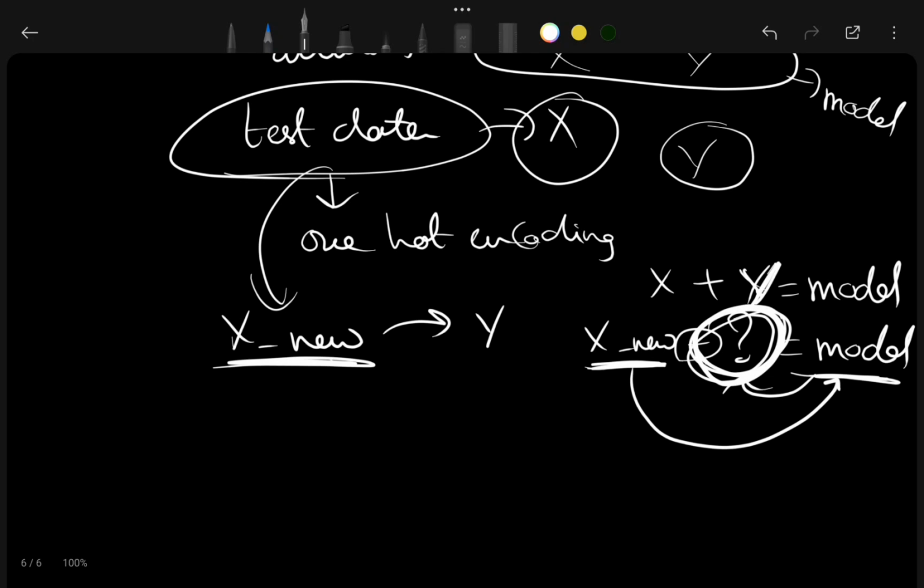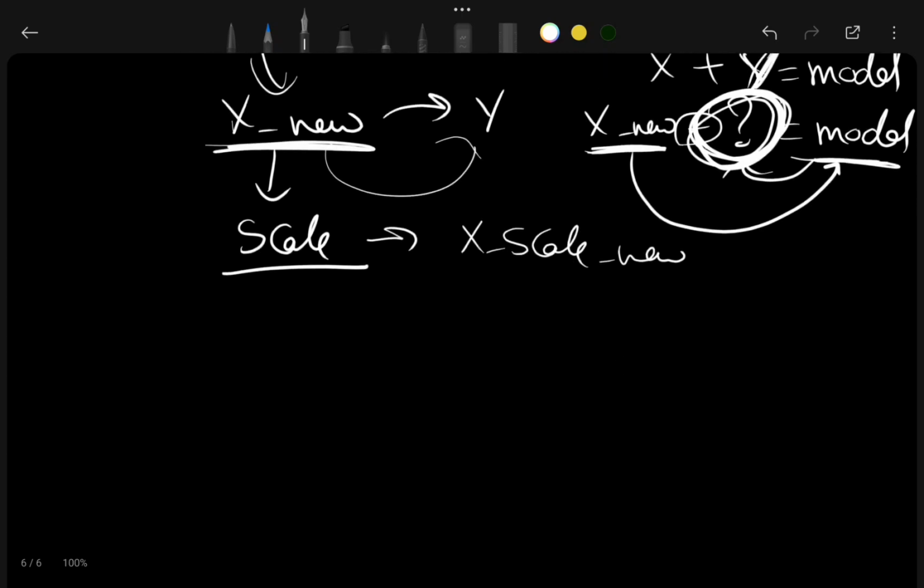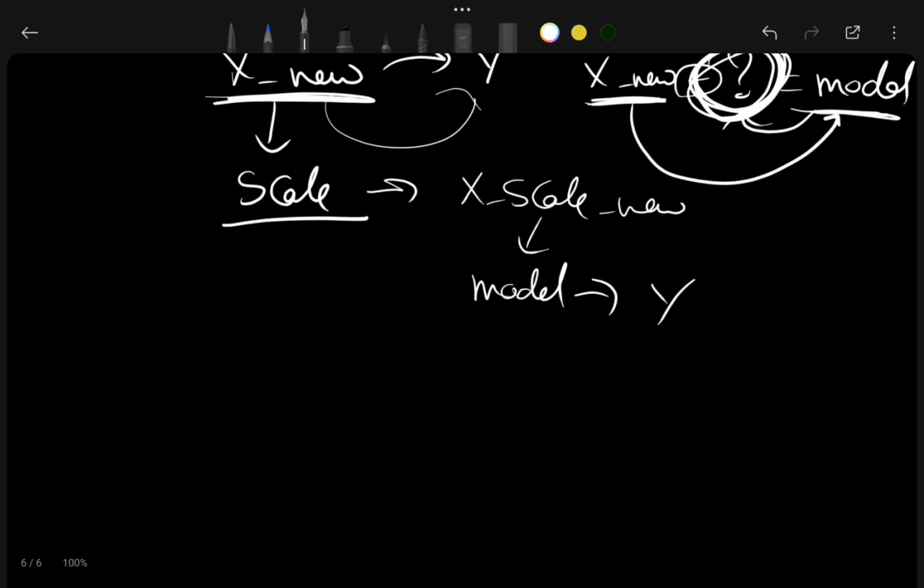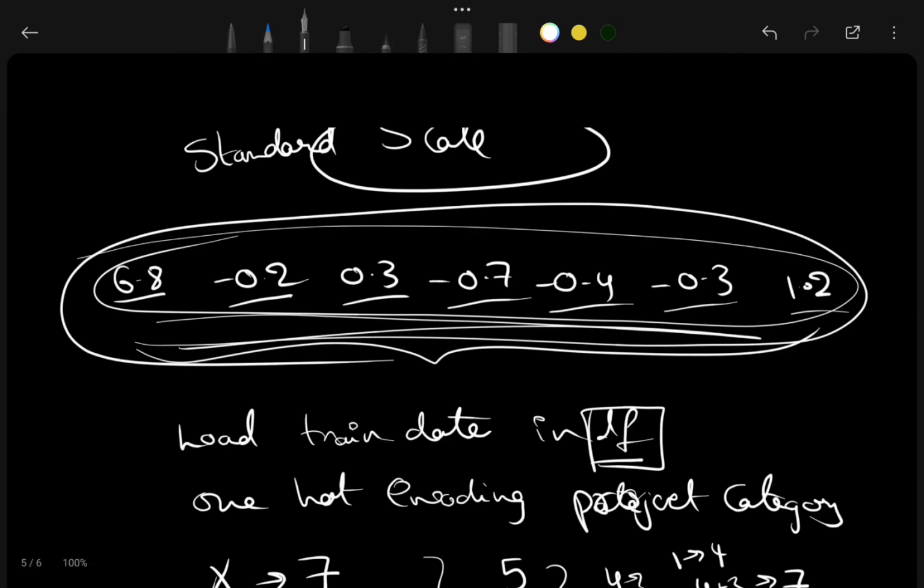We will just write a line of code. X new is equal to the columns of the test data which we want for predicting y. We'll scale this again, and we get the scaled values, right? X scaled new. This we will put into the model and get y values, and after getting the y values we will convert these y values into a CSV file, and that's where our code ends. That's what I am going to do now with coding.